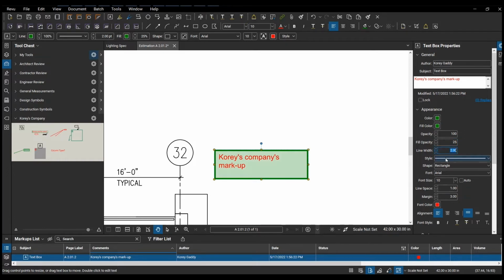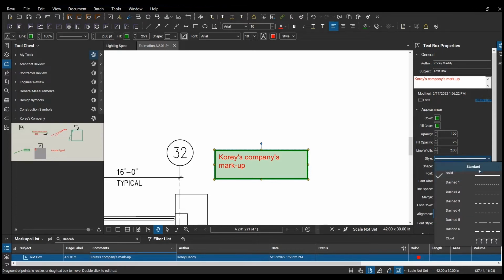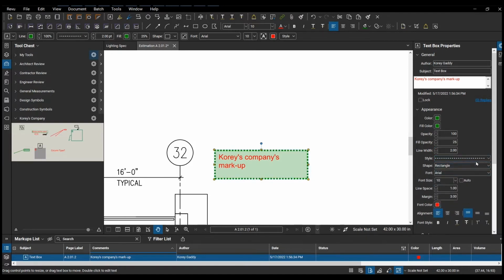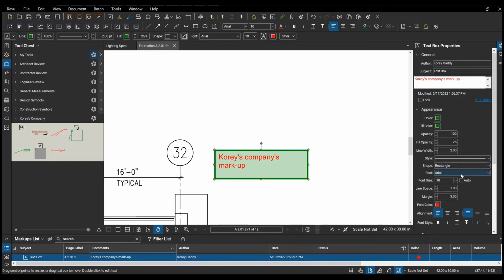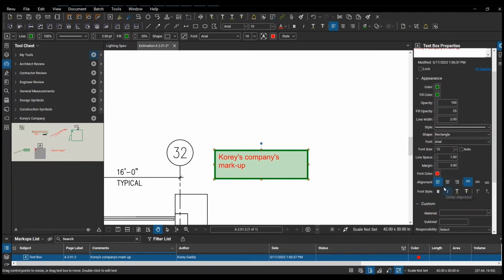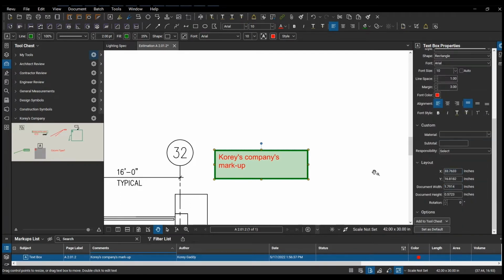And you'll notice that there's a variety of other things I could change. I could change the line style. I could go dashed if I wanted to, whatever I want to make that line. I can change the font type, the font size. I could align the text in a certain way. A variety of things I can do here.